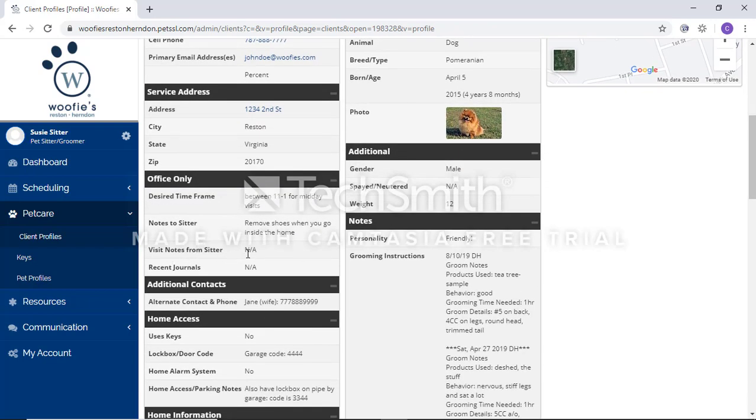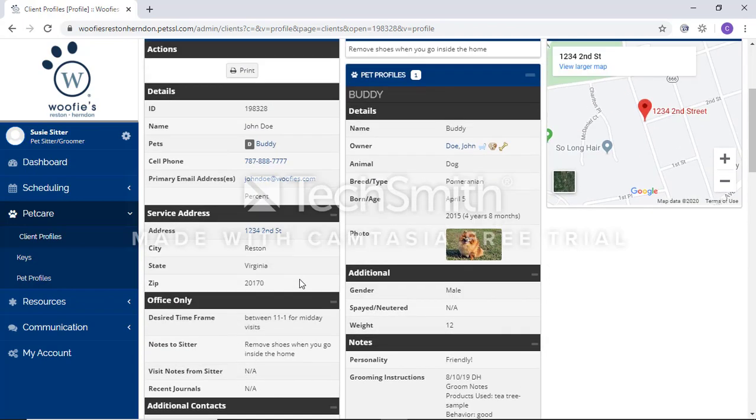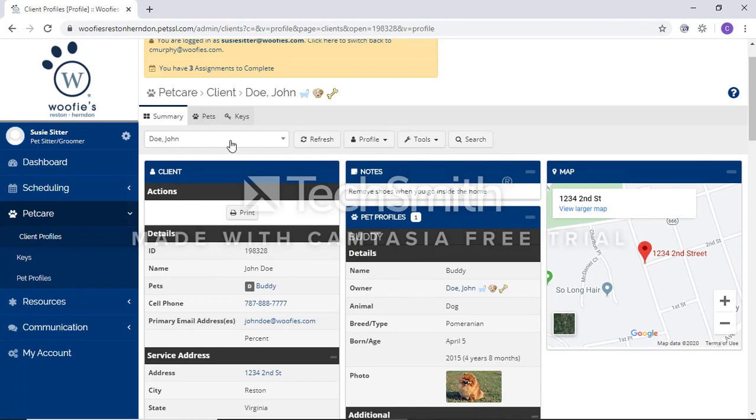Visit notes from sitter. This section would contain notes from previous sitters. So let's say you were at a visit and you submitted a note to the office. That would appear here so that the next sitter can see that. Same as recent journals. If you submitted a journal, you would be able to see that previous journal from the previous sitter. And actually, I can show you that real quick.